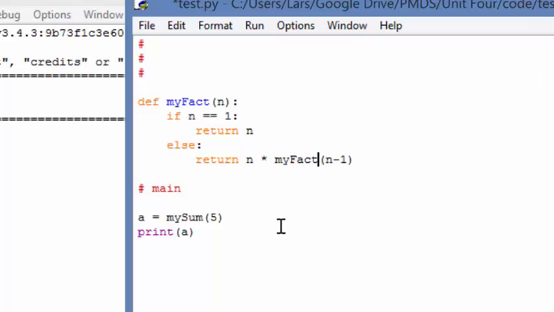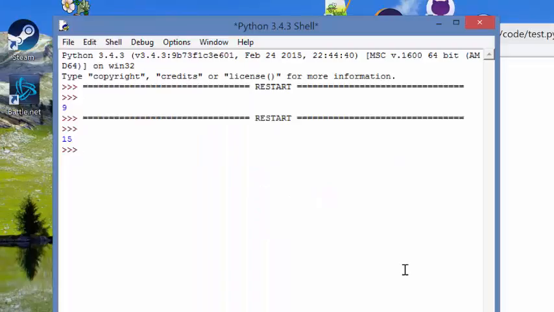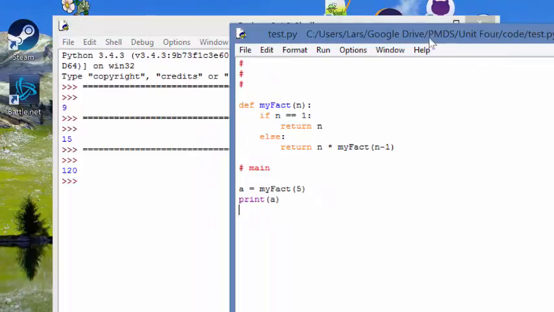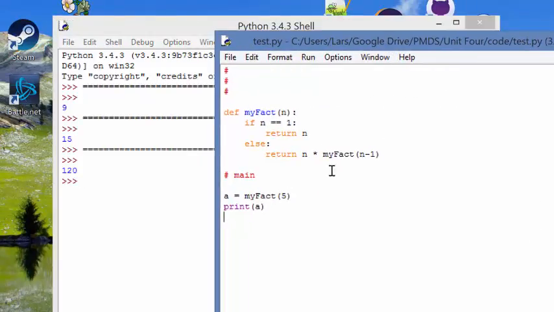Call me crazy, I think this is factorial now. Let me do this. And factorial 5. What is factorial 5? Is that 120? Yep. So as you can see, we easily just took that little sum and did a factorial with it.